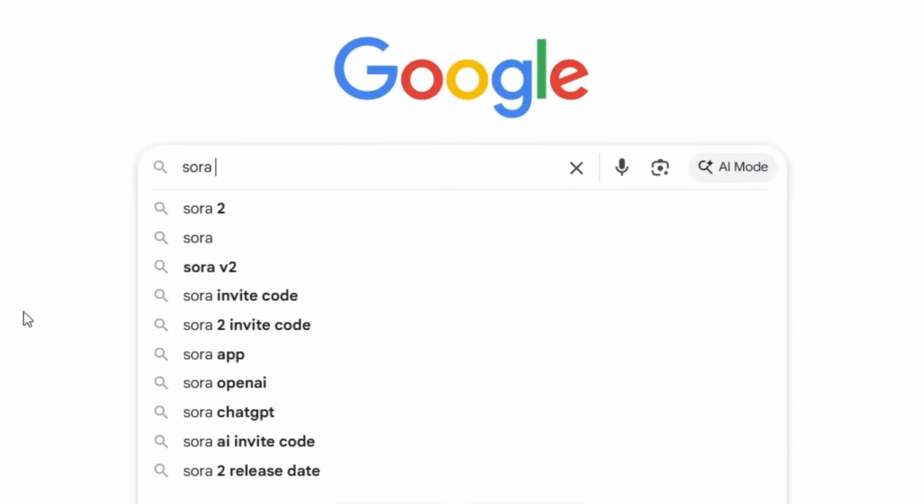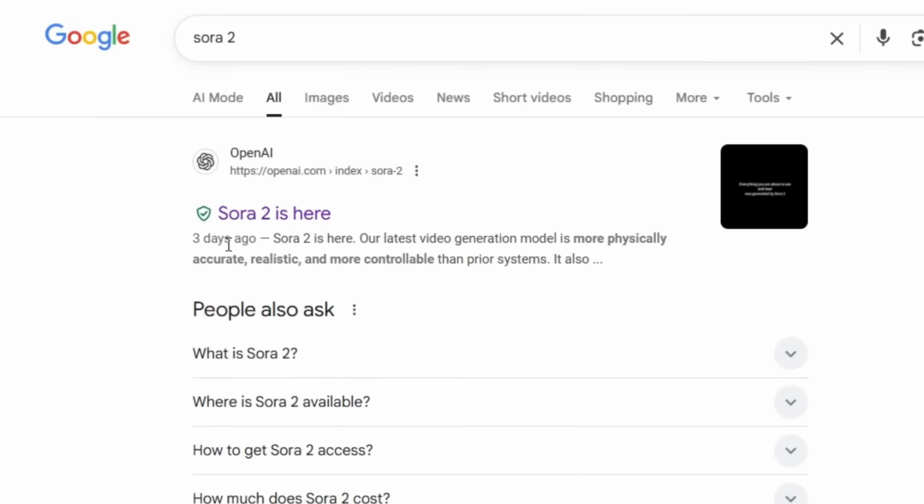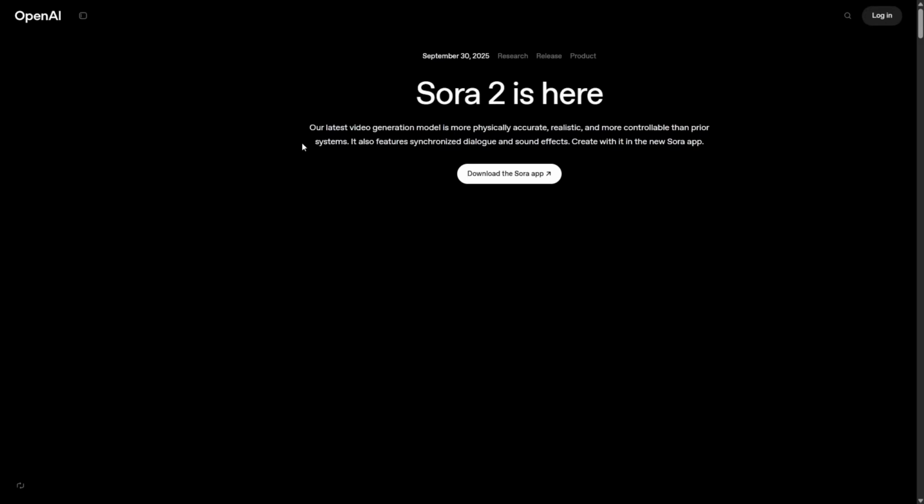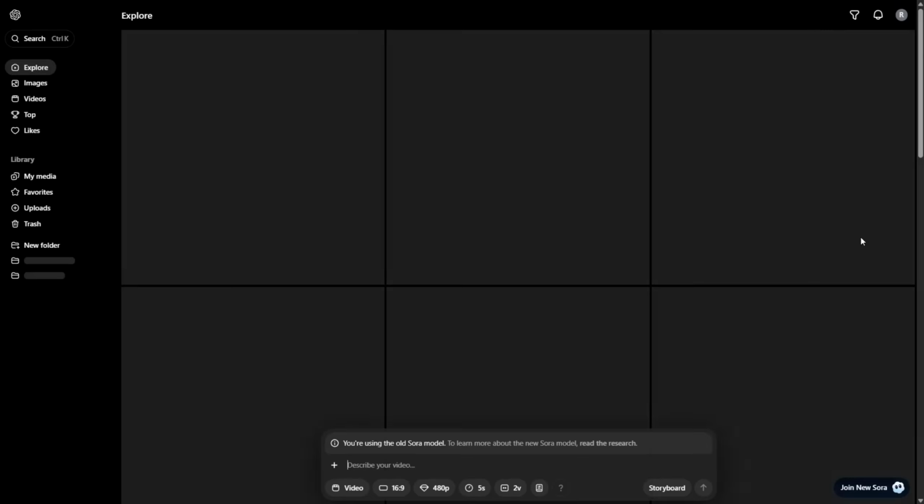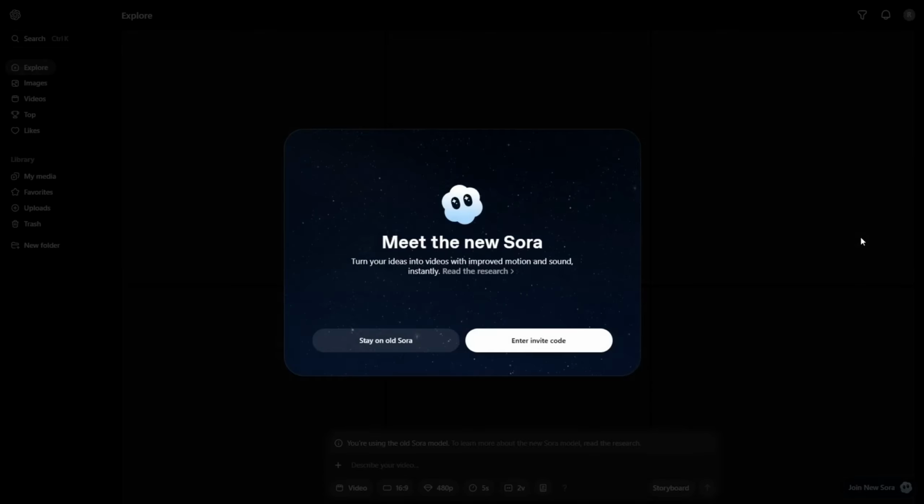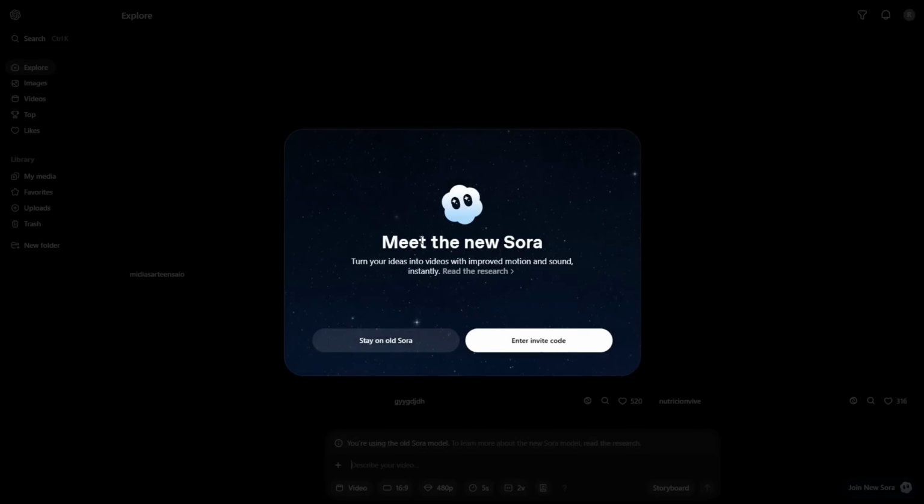First, you need to open Google and search for Sora 2. Then, click on the first website. You'll see an interface like this. On the top side, you'll see a login button. Click on it and then select Sora. Here, it will ask you for an invite code. I'll tell you at the end of the video how to get this invite code.